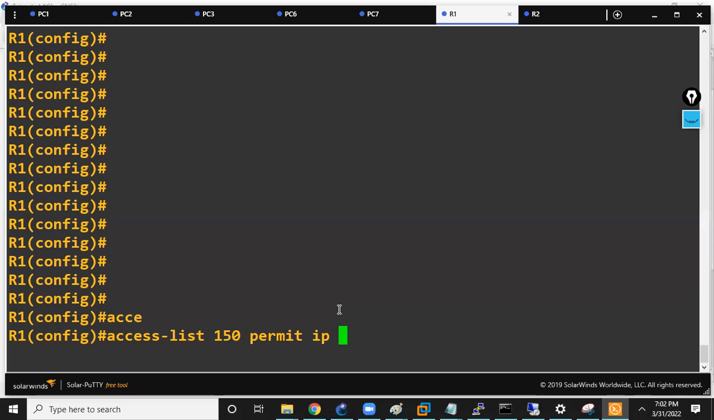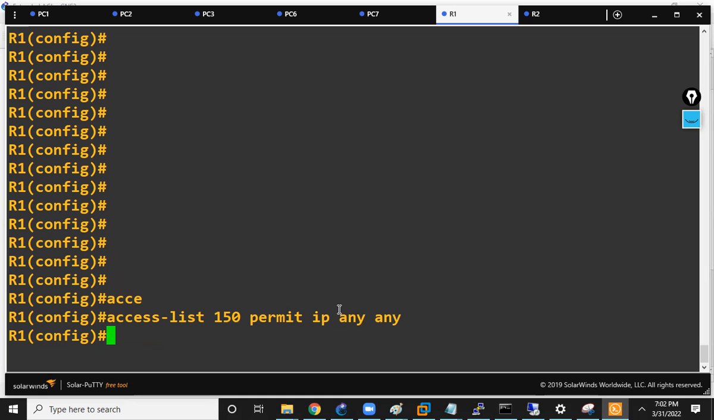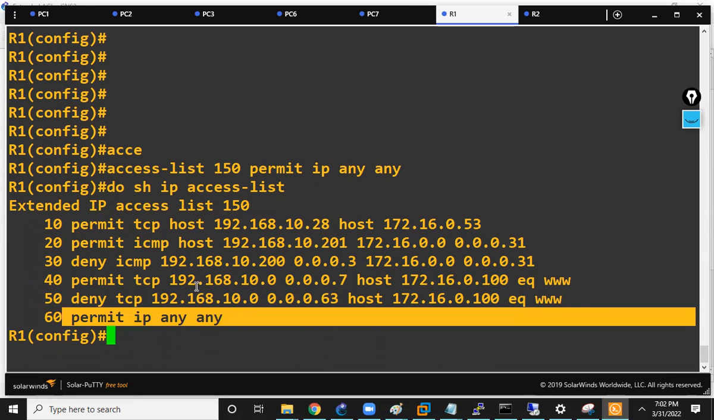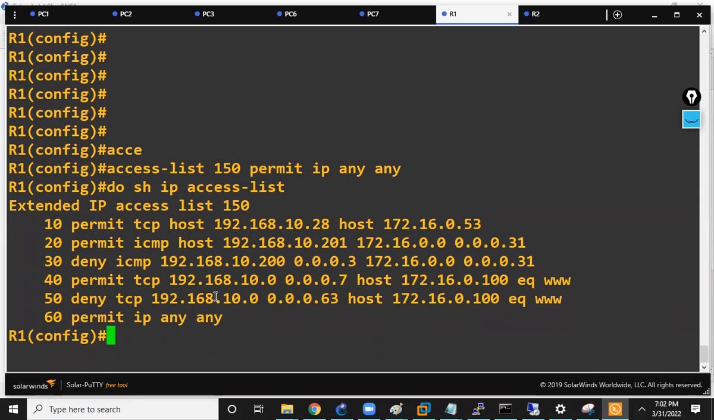Permit IP means any protocol. You need to permit any protocol, so permit IP any any, from any machine to any machine. Clear? So do show ip access-list. You can see even at the last entry permit IP any. Clear? Now shall we test it?